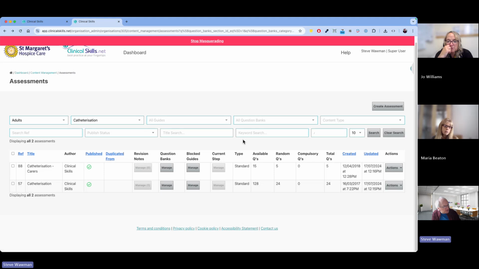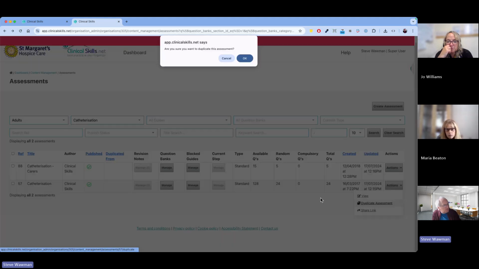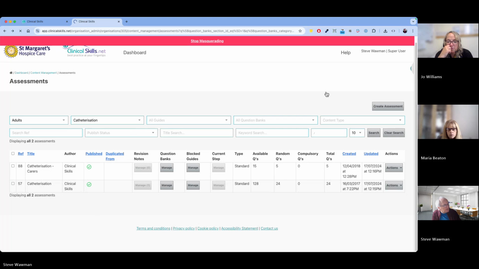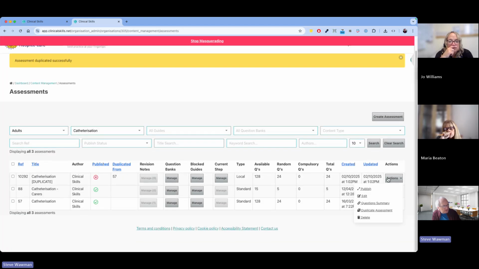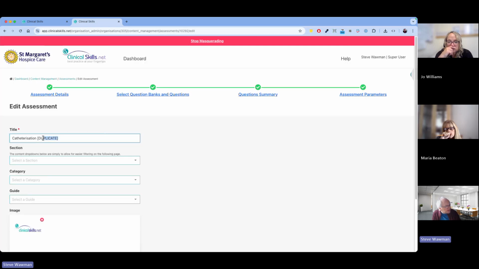Should we quickly do this as an example? If I quickly go in and duplicate that assessment, give it a name, and then edit it. So duplicating the catheterization standard one with 128 questions, there it is at the top. If I come across there and click edit, again I'll change that to Margaret's Hospice local assessment.